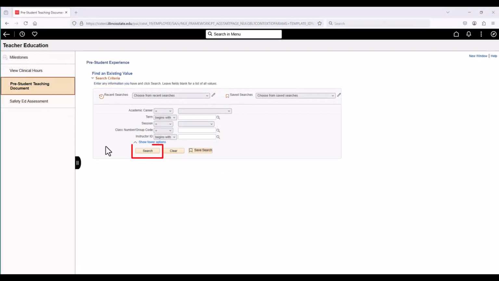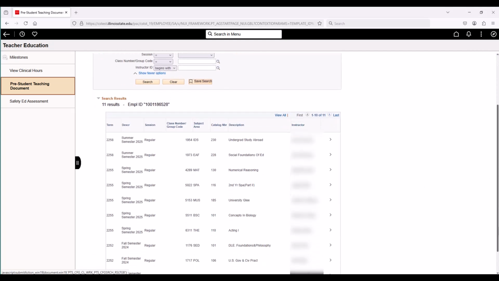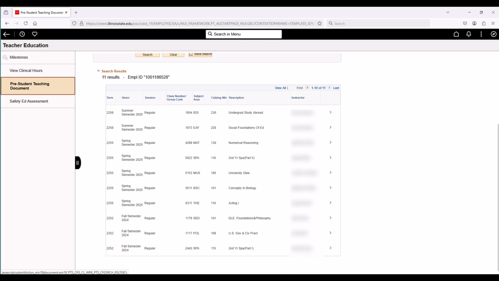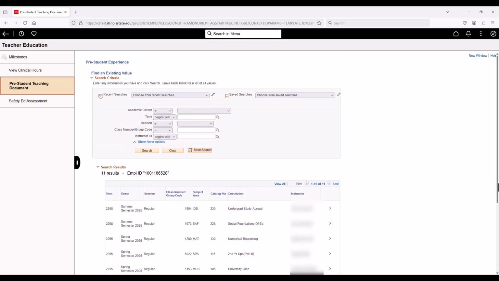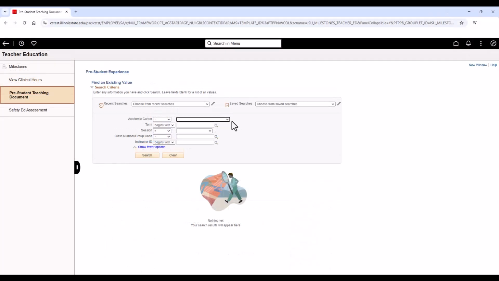Click the Search button. All the courses you have been enrolled in will show up at the bottom of this page. Then, select the specific course. If you are enrolled in a number of semesters and would prefer to limit your choices, use the search criteria on this page. Select your academic career in the Academic Career drop-down menu. For this example, I will choose Undergraduate.